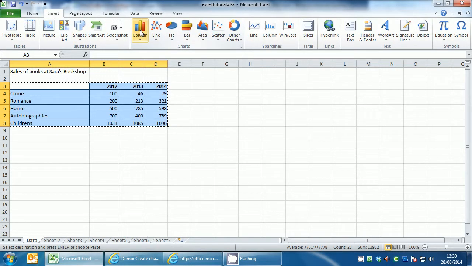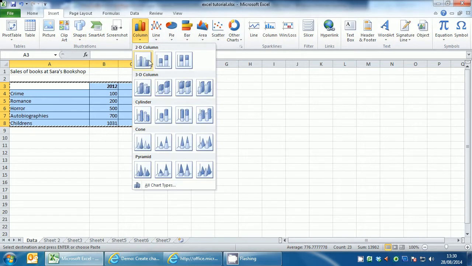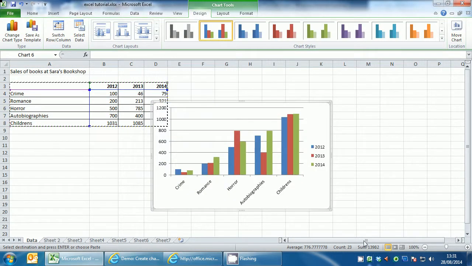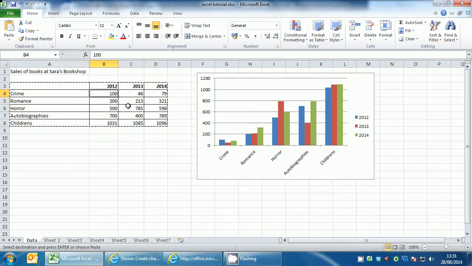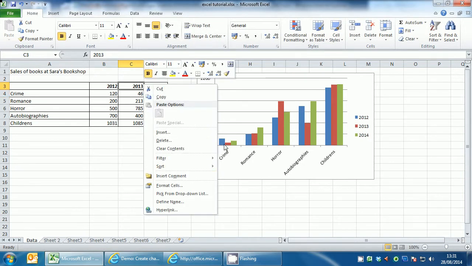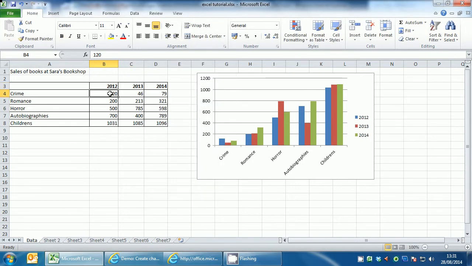So we're going to go with just a basic bar chart to start with, so columns, just the first one is fine. And there we go, we've got all our data there, so we can move it over. If we realize any of this was wrong and we want to change it, so that 100 we want to make 120, we could change it, and you can see it's just changed for us. But we want to keep it at 100.